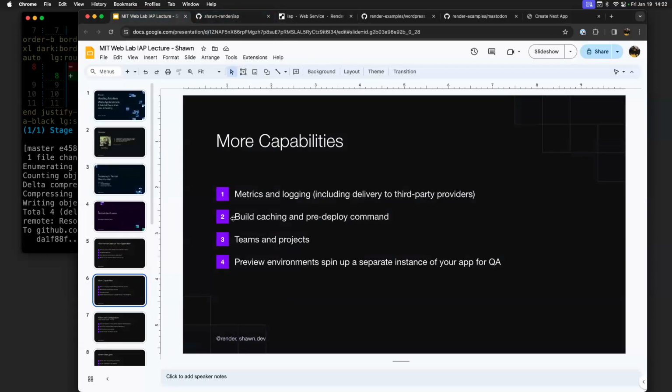Next, we talked about build caching. Pre-deploy command is interesting. This is a command you can provide that runs between your build command and your start command. And you might use this for two things typically. One is a database migration. I know you're all using Mongo, so database migration is not really something you usually do.